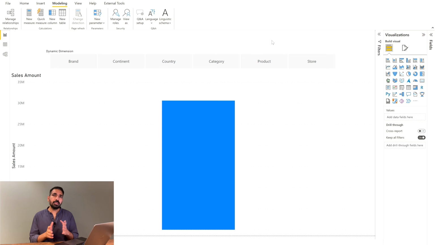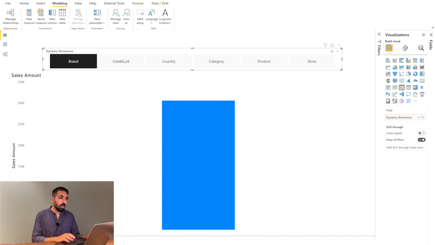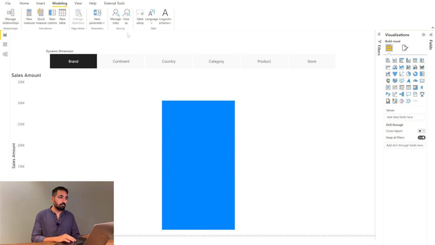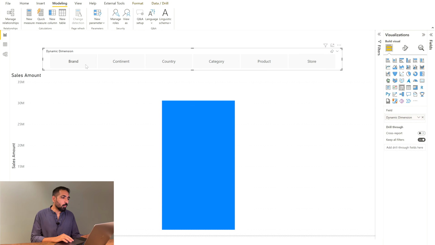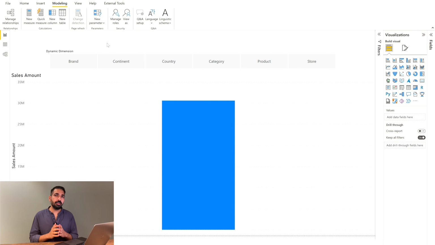Now you can clearly see you have your slicer with the different dimensions that you would like to use as the axis. But if I select any of these, for example brand, nothing is changing. Over here I select continent, nothing is changing. So why is it not working? Did I do something wrong? No, you didn't. Once you do that, right now we have not selected any of the dynamic dimension into our visualization. That's what we need to do now.